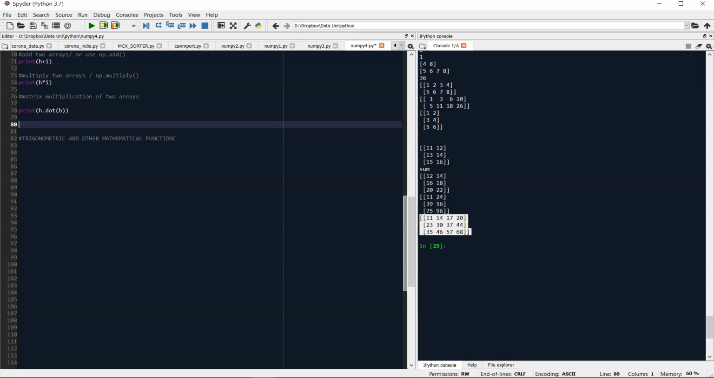Now, what I want to do is run a trigonometric function. So let me make a trigonometric array. So instead of A, let me put T is equal to np.array.